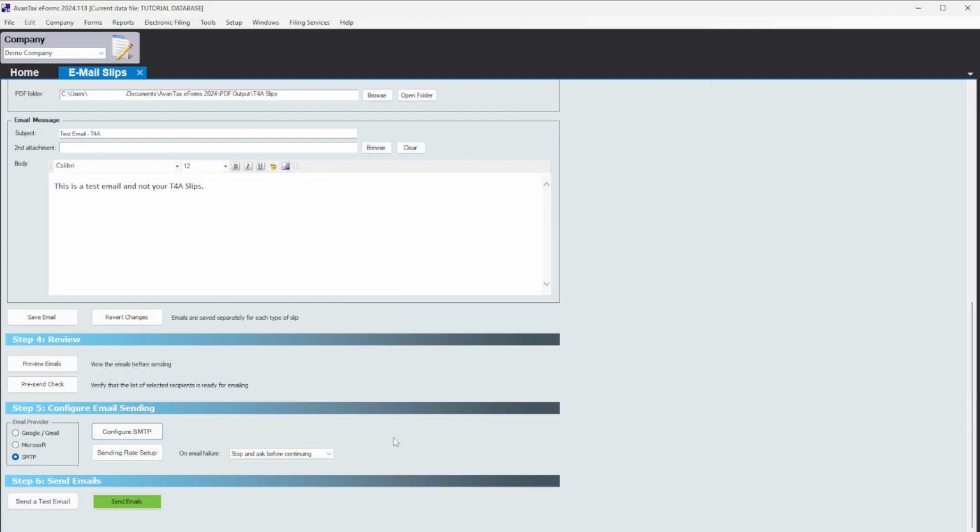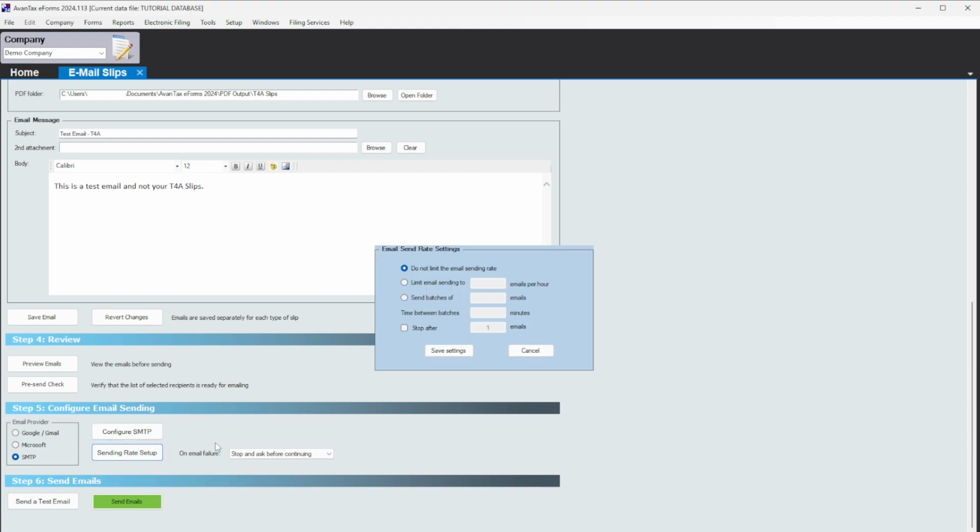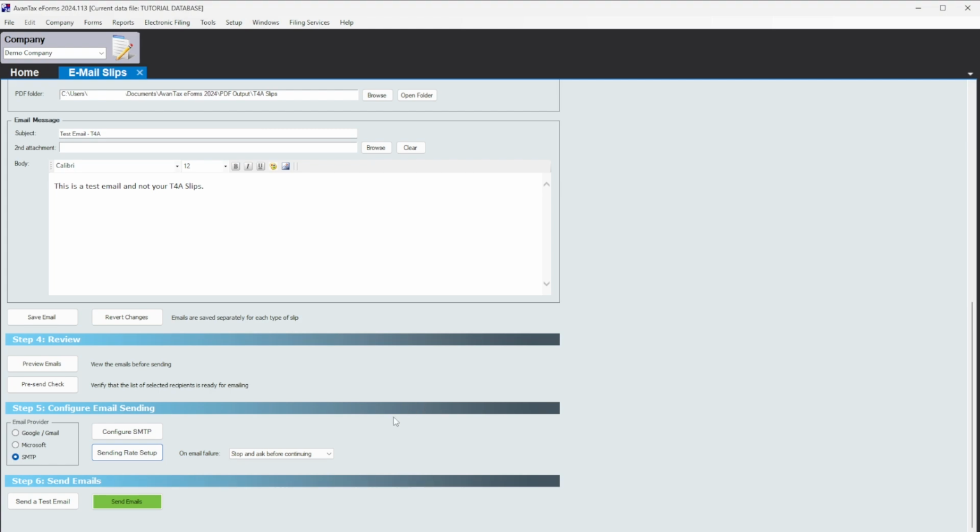You may also choose to configure the sending rate of your emails. Typically, the default value is okay. However, you may also choose to limit this rate. You can do so by clicking Sending Rate Setup and choosing to send a number of emails per hour or send out emails in batches. By default, on failure to send an email, the program will stop and ask before continuing to send emails. You may also choose to continue sending the remaining emails. For this example, we will leave the default status.